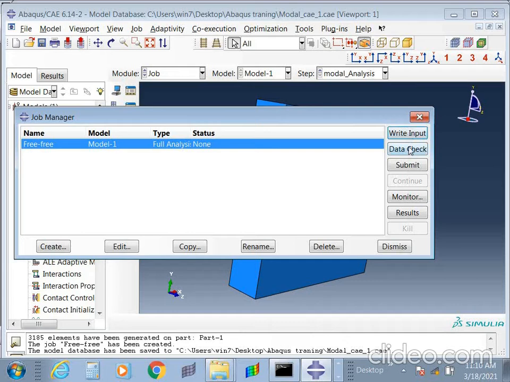Data check is the check to be done on whatever you have applied, whether it is correct or not, and submit to give a run. And monitor, to see how your problem is being solved step by step, where your step is solving, or what errors or warnings it is giving. So you can check that, and the results to visualize.